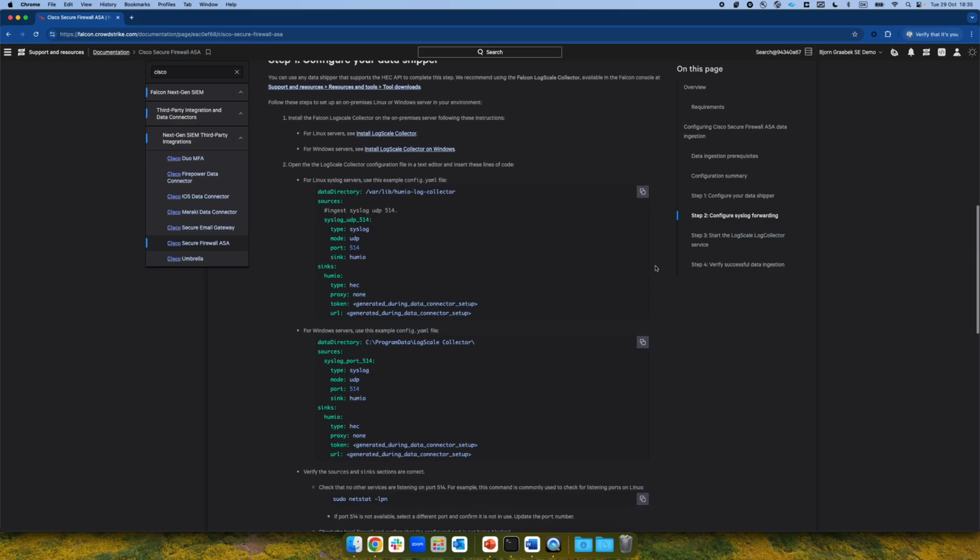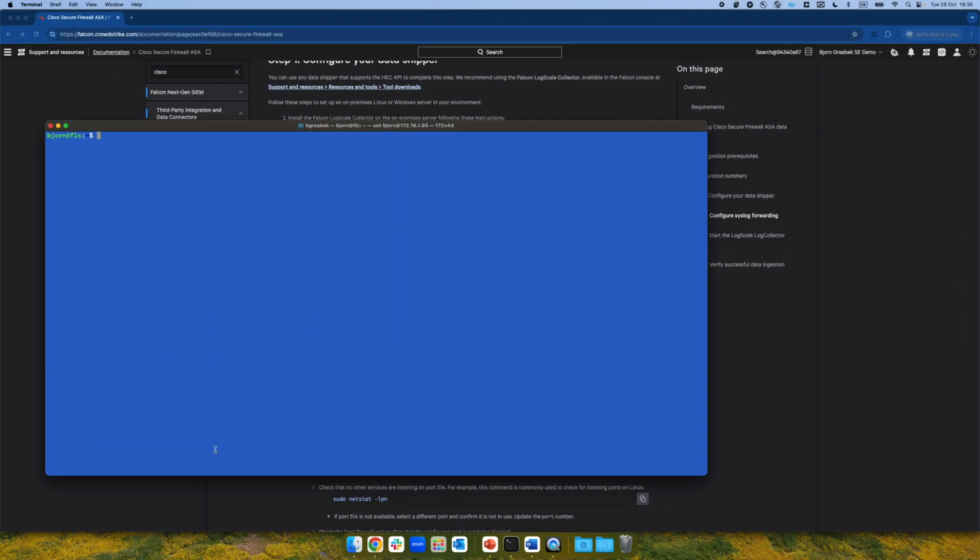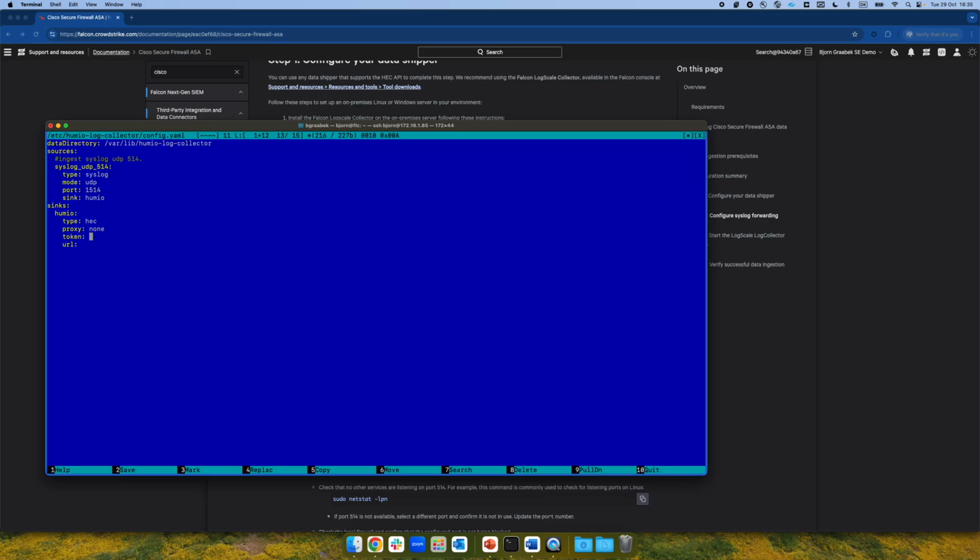I've already installed the log collector on a Linux host. And I would then usually need to copy the relevant config.yaml file and put it on my Linux host. Here is a sample configuration file, which looks almost exactly like the one from the Falcon documentation. One thing I have changed is the port.